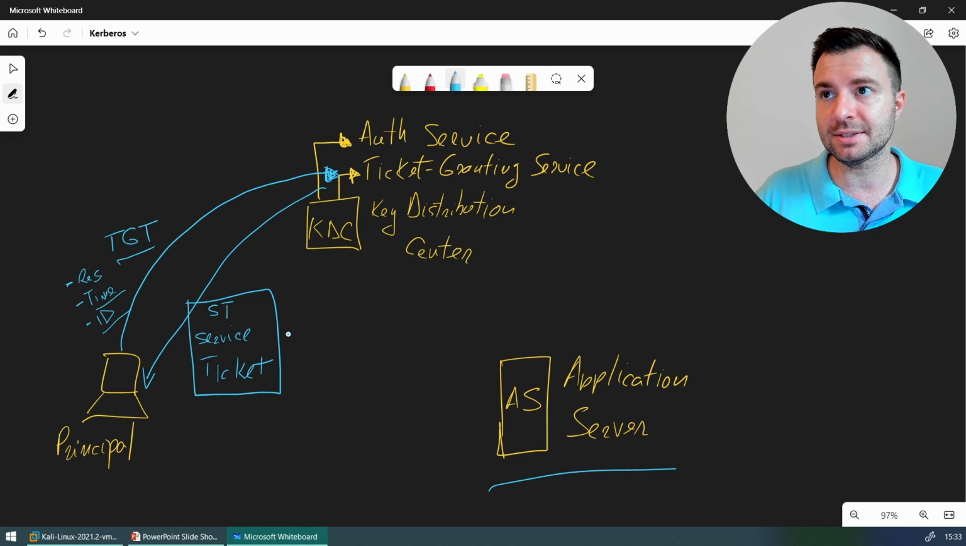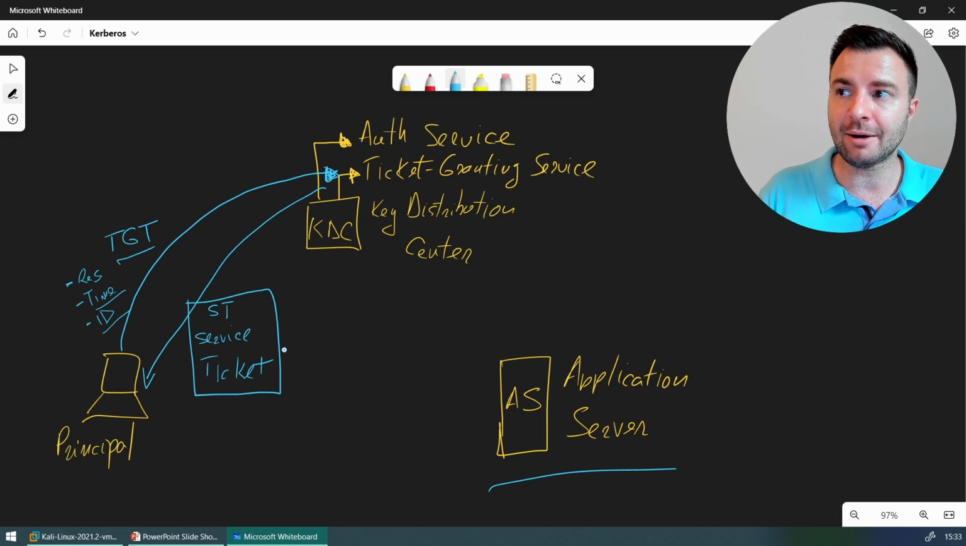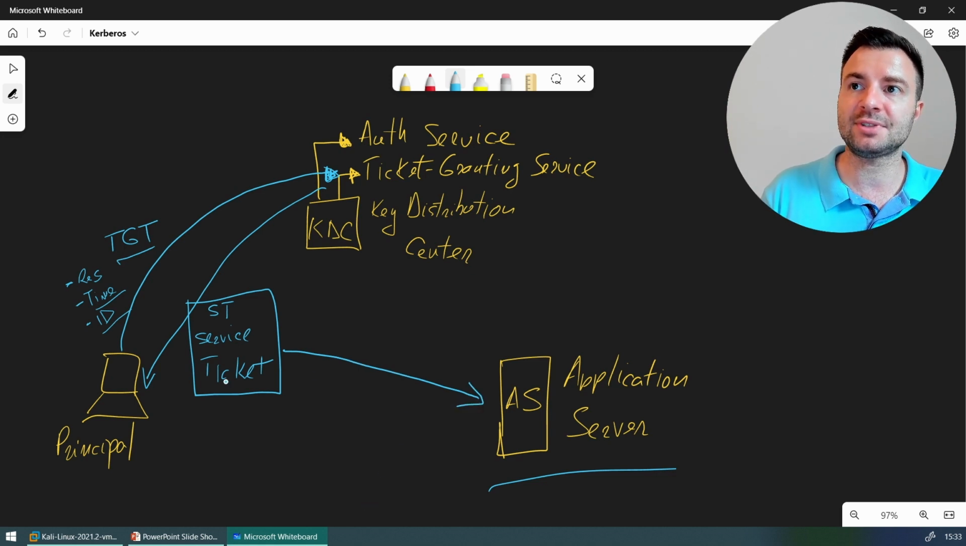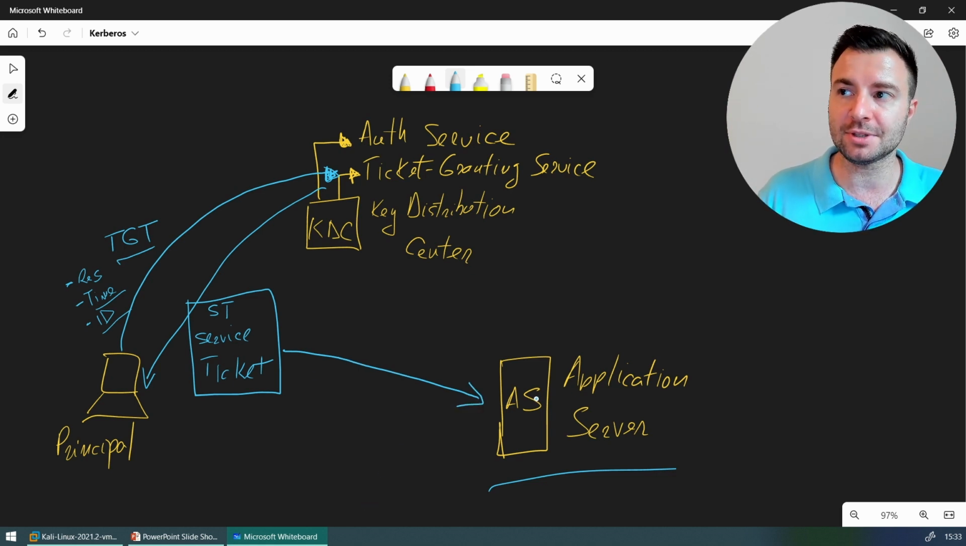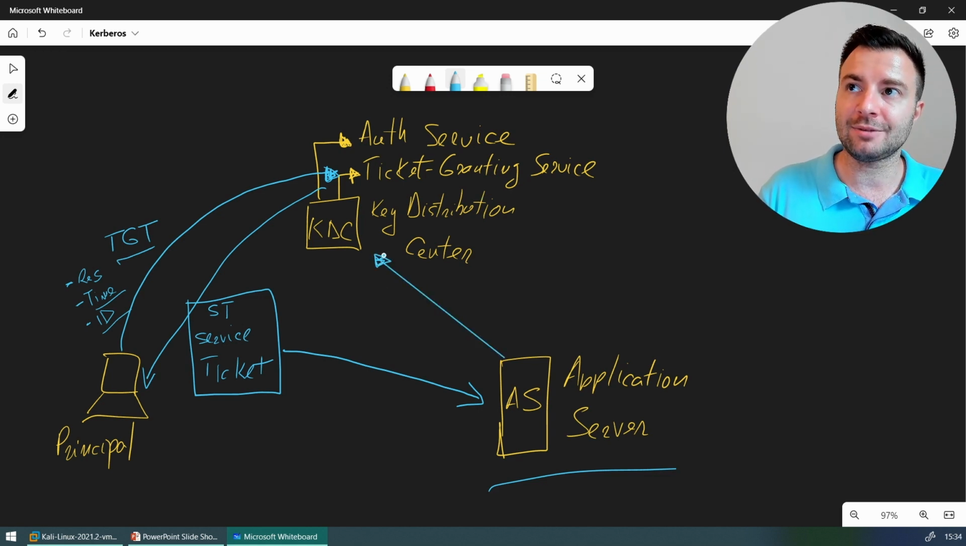Now, this service ticket is the one that is actually going to allow the principal access to the desired resource, such as this application server right here. So the principal now presents the service ticket to the application server, and the service ticket, of course, is encrypted. It's signed by the KDC, by the ticket granting service, and the application server can validate all this information by checking back with the KDC.